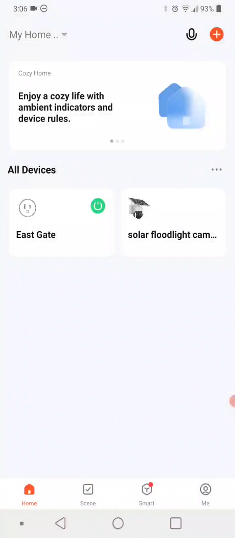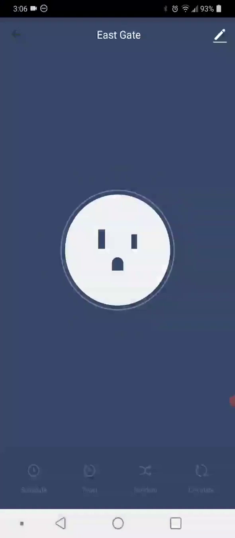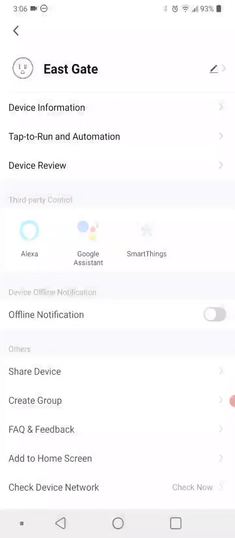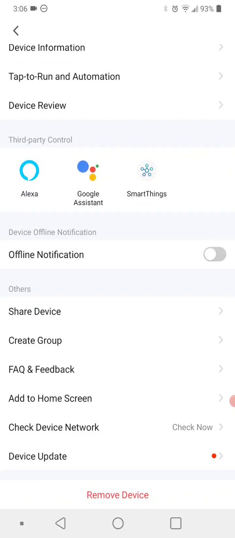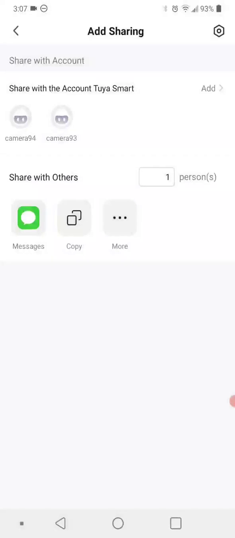So to share it, we're going to click on it again. At the top right, you're going to see an edit icon. We're going to click that. And then where it says share device, we can click that. And you can see I'm only sharing it with two people currently. It's just named camera 93 and camera 94. However, you would put in their actual name or suite number if this was a multi-tenant building.